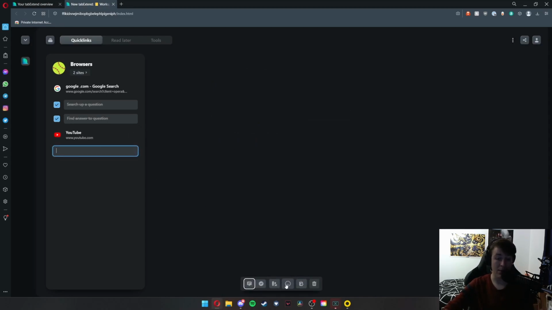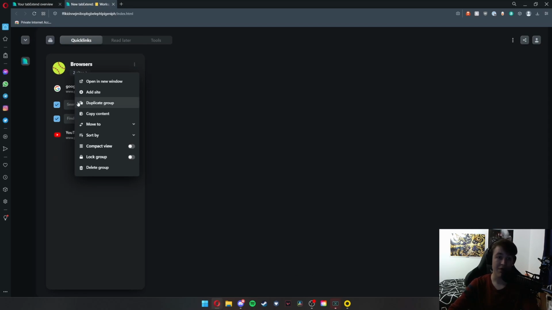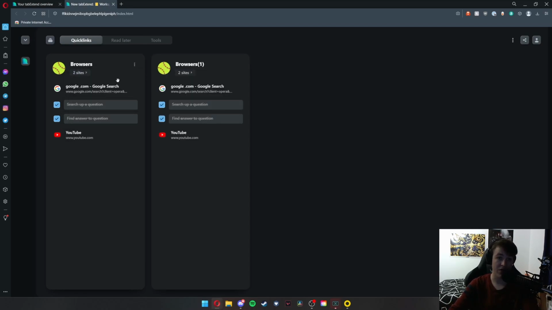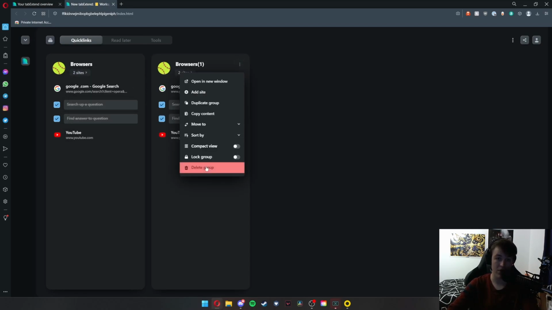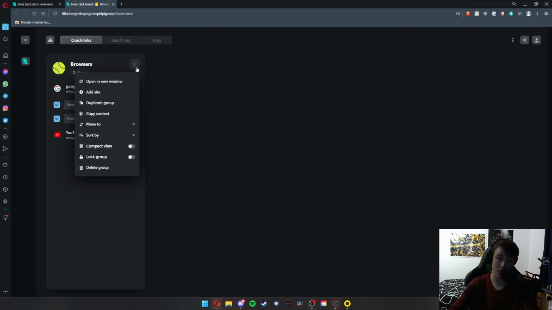And then under that, you're able to do the same things. Then you also have duplicate group, so basically everything that you've got will duplicate directly, but we don't want that, so we're going to go ahead and delete that duplicate there. You're able to copy the content, you're able to move the workspaces, so from workspace 1 to another one if you have one, we don't. You're able to also sort by, but the fact that we've only got YouTube and Google, we don't need to do that. This is only for if you have a large amount.